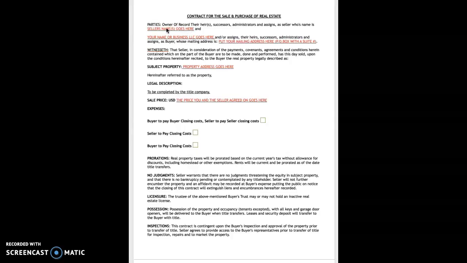Now, if you notice right here, this says owner of record, their heirs, successors, administrators, and assigns as seller, whose name is whatever the seller's name goes here. Okay. Your name or business LLC name goes right here. Okay. And or assigns, their heirs, successors, administrators, and assigns as buyer whose mailing address is.